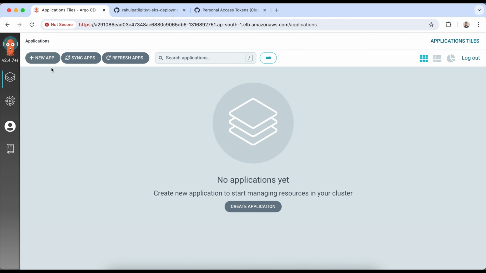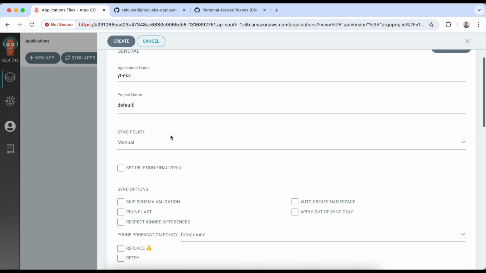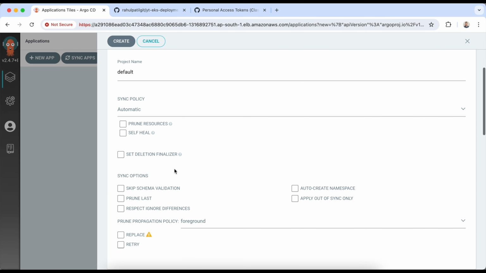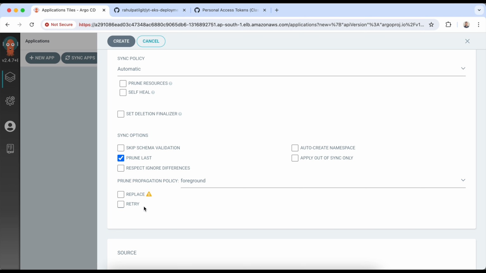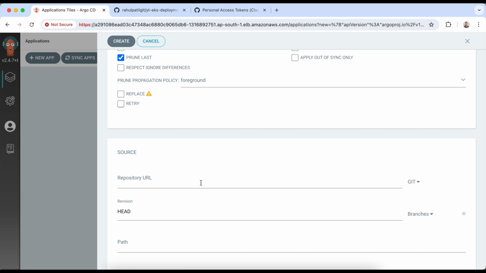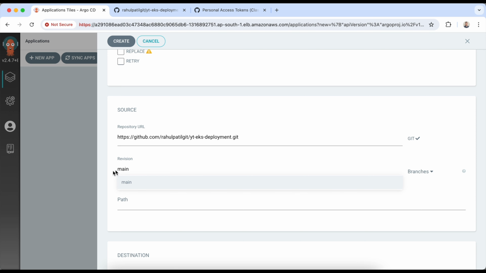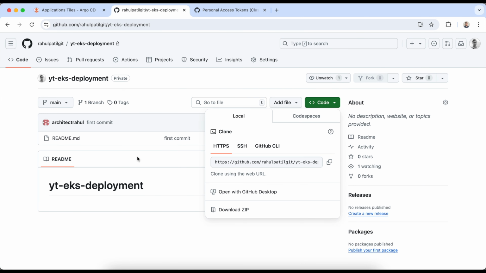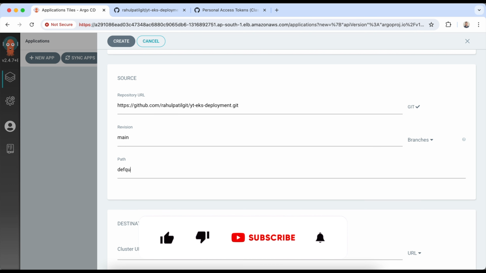Now let's go to the home page and create a new app. Here we can create, like, YT EKS, keep it default, sync policy automatic. Let's add the prune last, retry, or maybe we can remove it for the demo one. The repository which we have added, the branch is main branch. Now the path: basically we don't have any folder here, but let's create one called default.